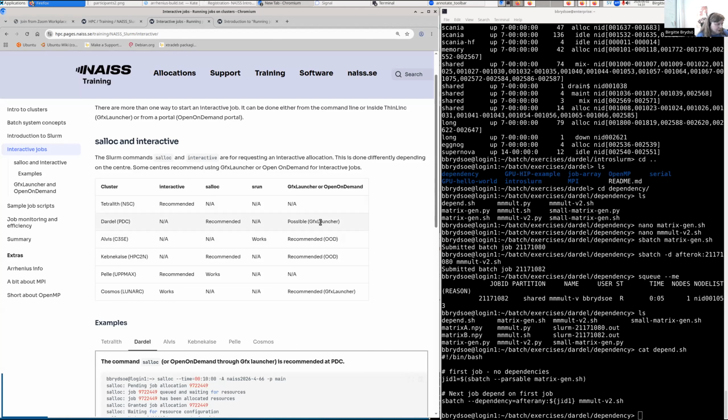launcher through ThinLink. Alvis and Kebnekaise are using Open On Demand and recommended. You can also use SLOC at Kebnekaise, though it's not real interactivity. You don't end up on the node. You stay on the login node.